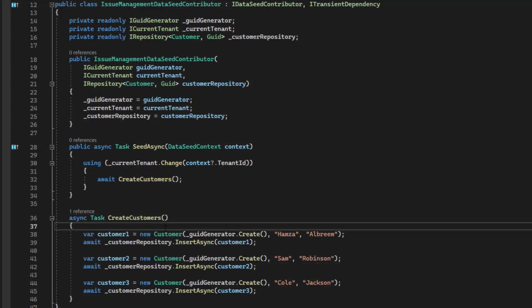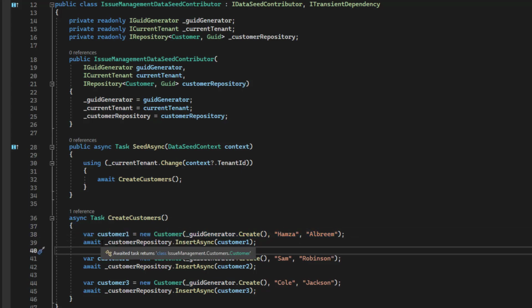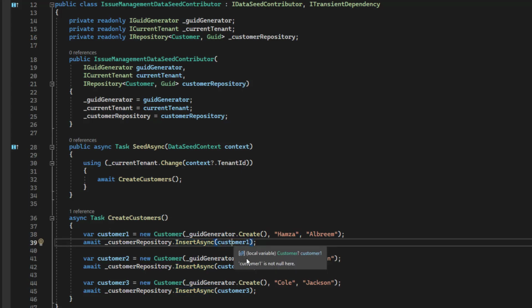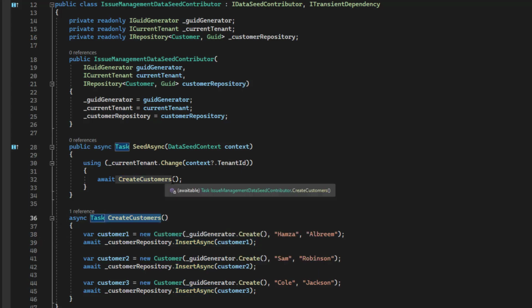It'll create a new instance of the customer aggregate root. It'll create an ID right here, and this is the first name and this is the last name. And then it'll pass it into the variable right here, and then it'll use the IRepository that we've injected right here to call its method, the InsertAsync method, to insert the variable into the database. And the CreateCustomers method will be called right here when we seed the data.